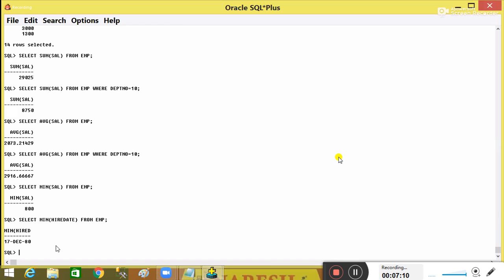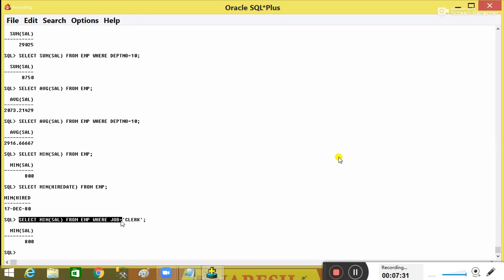Not only for the entire table, we can also call it on a subset, for example where job is equal to clerk, and for another job, say manager.